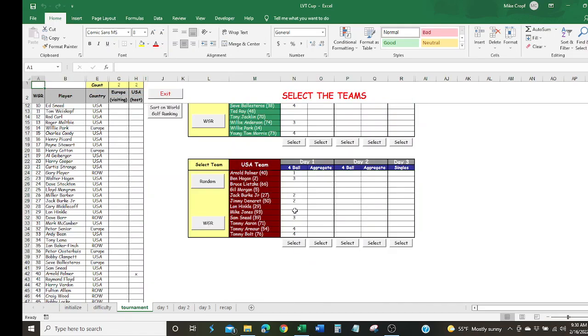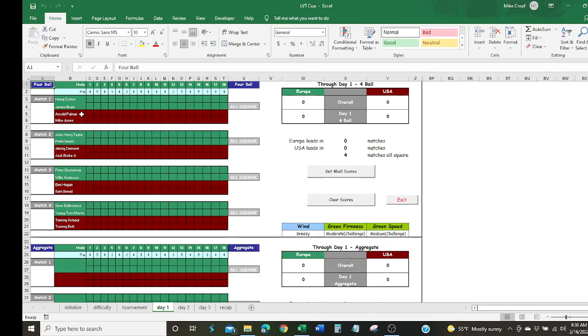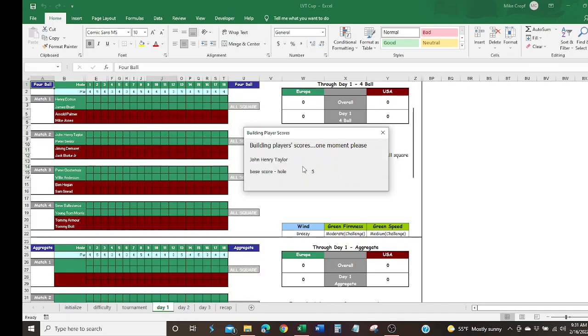So now we have our teams scheduled for day 1 4-ball. If I come over here to day 1, you see the teams are all lined up there, and we're ready to start the competition. It's going to take a moment, but we're going to get the 4-ball scores. This is going to get the AI golfers' stroke scores and compute all of that for this morning session. And then I'll have an opportunity to enter my scores for each hole as we go.